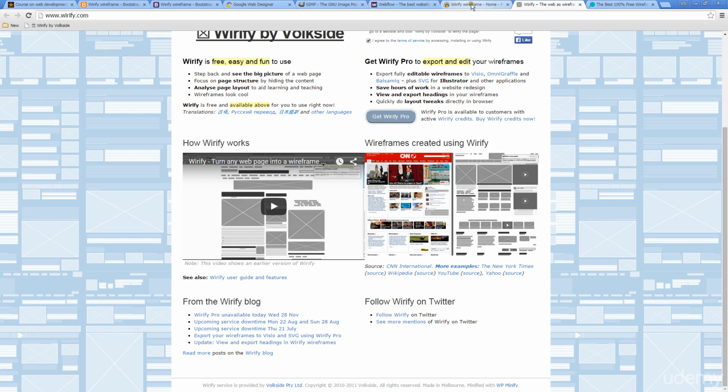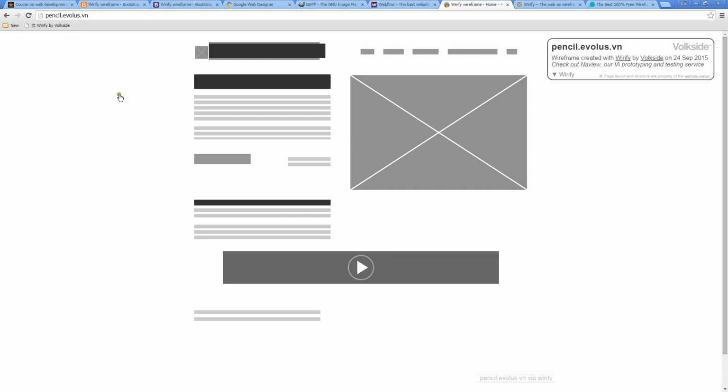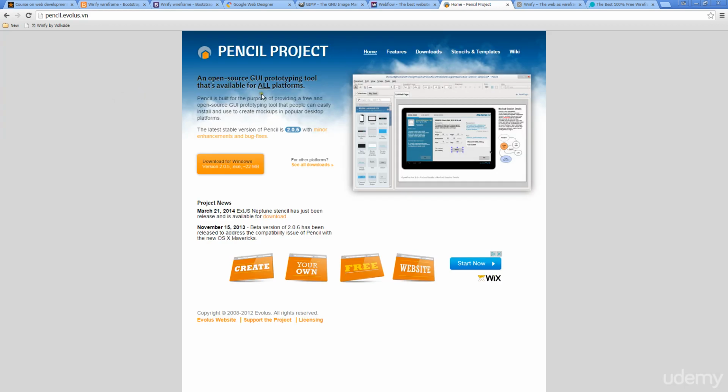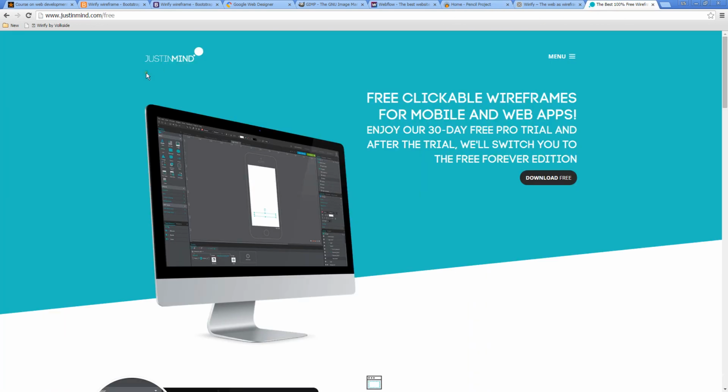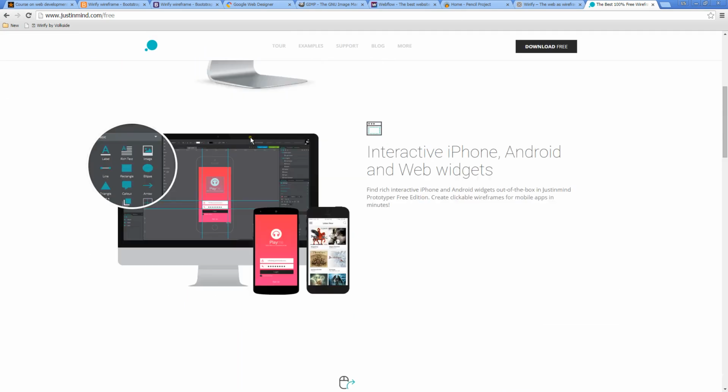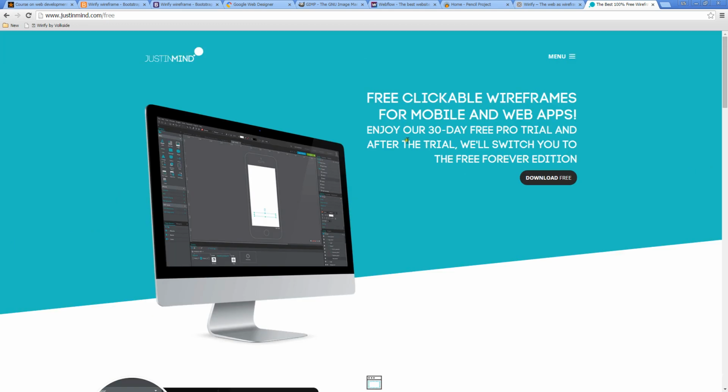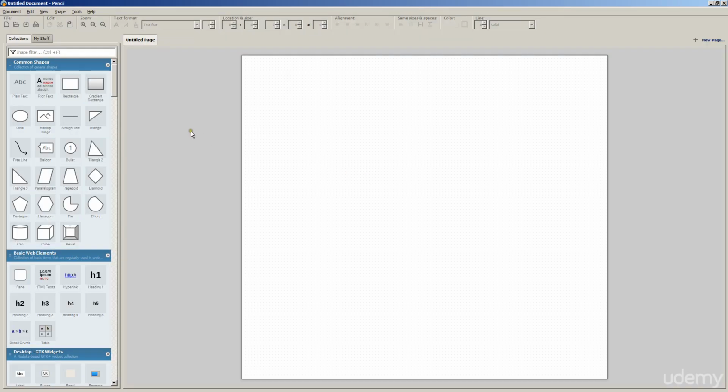So I'm going to be using one called Pencil. This is an open source GUI that's available on all platforms. So I'm going to be using the Windows version. There's also another one called Just in Mind, which I think is probably a little bit better, but yeah, it's a free edition. You could download this for free as well. So when I open up Pencil, these are the options that I'm presented with.